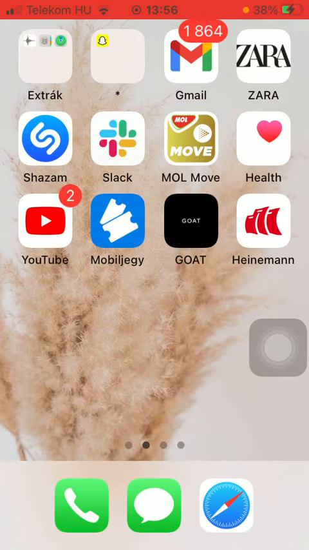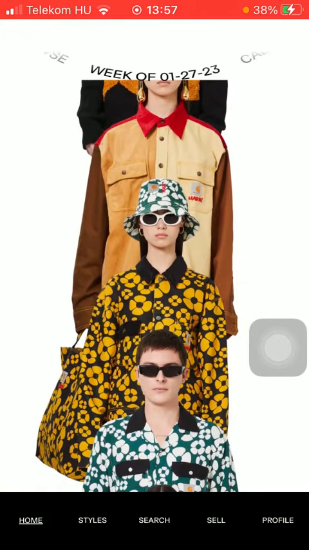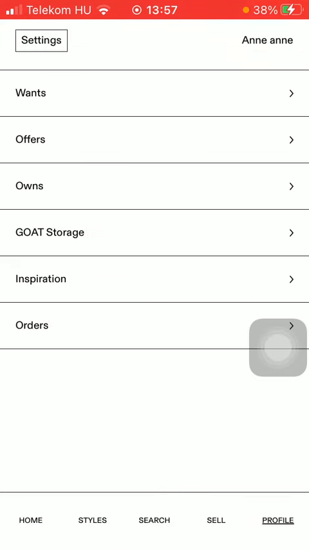Now let's jump into it. First of all, open the application on your phone, then tap on the profile button down below in the right side corner of the screen. Tap on settings in the upper left corner.